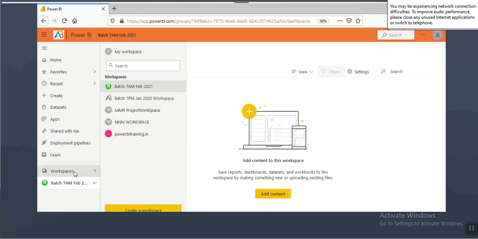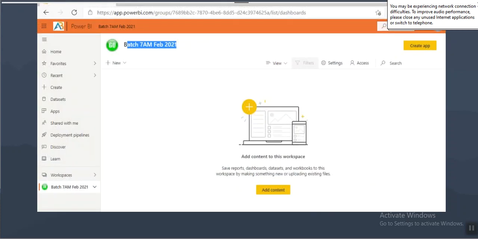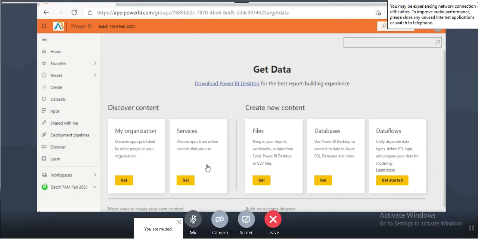I have one report. I want to bring that report to the workspace here. So the easy way of getting the report is get data. Get data, and it is there in my local machine. Click on local file, D drive.